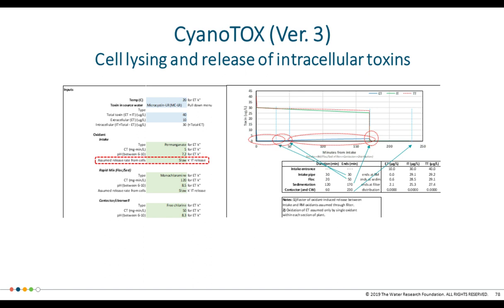So let's look at an example. Here we have an example where we're oxidizing microcystin LR, and expand that, there we go. And so you see, after 30 minutes, that's the end of the intake, and then at 50 minutes is the end of flocculation. At 170 minutes is the end of sedimentation, and then the end of the contactor is at 230. We see in the first zone we have permanganate going in, and I'm assuming a slow release. Second zone we have monochloramine, and the third zone, the contactor, we have free chlorine.